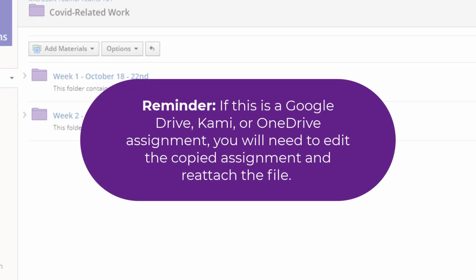As a quick reminder, if you are using a Google Drive, Kami, or OneDrive-based assignment, when you copy that assignment to your next course, you will need to go edit that assignment in the new course and reattach that particular file.